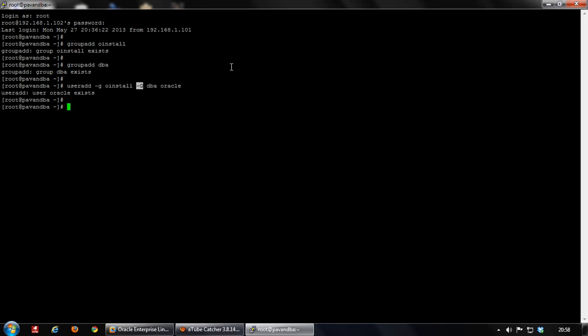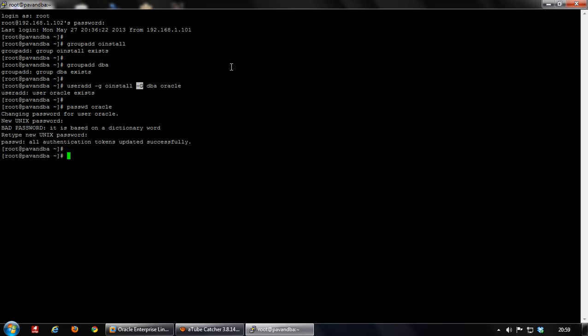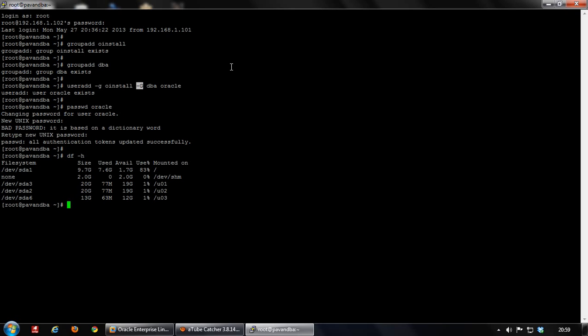If I want to change the password of the user, then I need to run the command passwd oracle, where it is going to prompt you for the new password. Enter the password twice so that your new password is updated, and then we are going to check how many file systems there are in this particular Unix system.